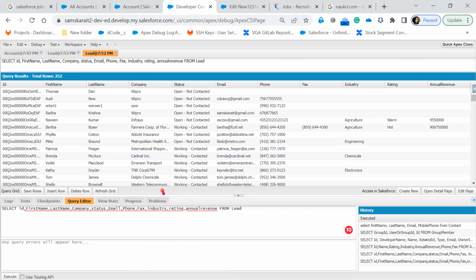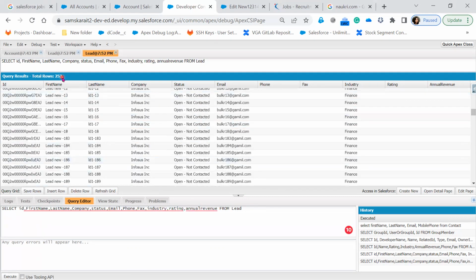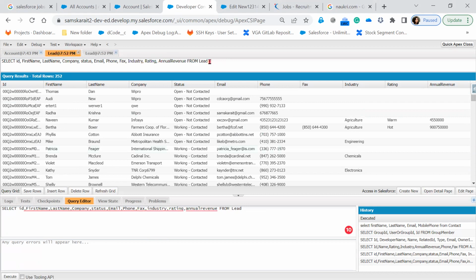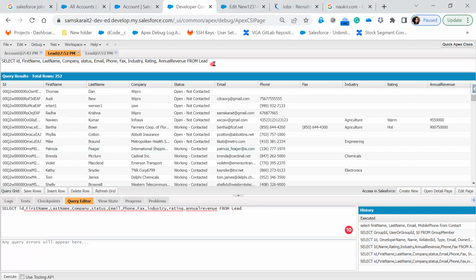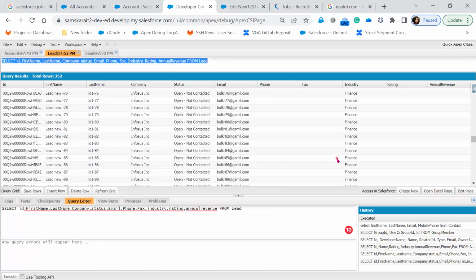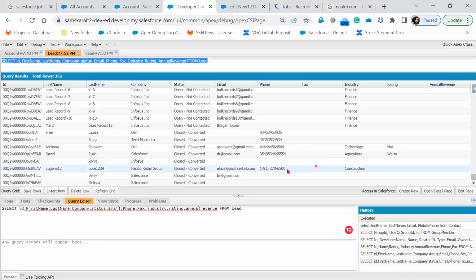Okay, so right now the leads are coming, showing a total of 252 records. This is the query which I have run the second time, and this is the third time the lead got executed with a small letter. And this is with the proper API name. This got executed with 252 records. It is giving me ID, first name, last name, company, status, email, phone, fax, industry, rating, annual revenue. Everything I got. Total 252 records are there in the system.